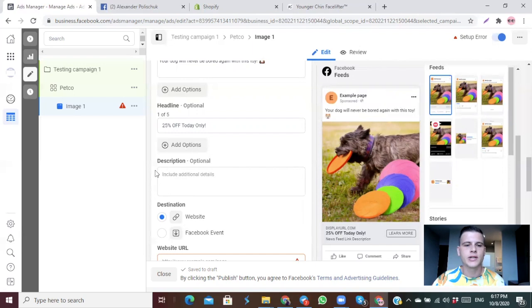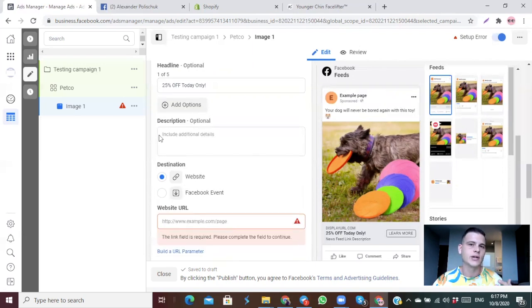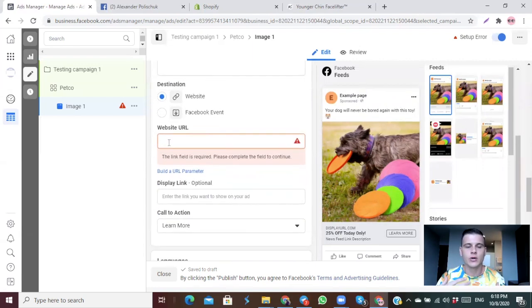Now the description is this one. It's not really necessary. On mobile, most people will not really see that. So this one, I will leave as blank. And over here, you need to type in your site URL.